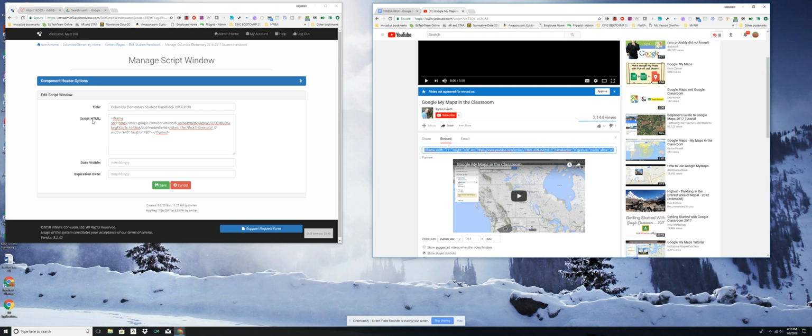And all you do is you copy and paste this code and you go back into our website under a script window, input that code right here and hit save, and it should show up in our website.